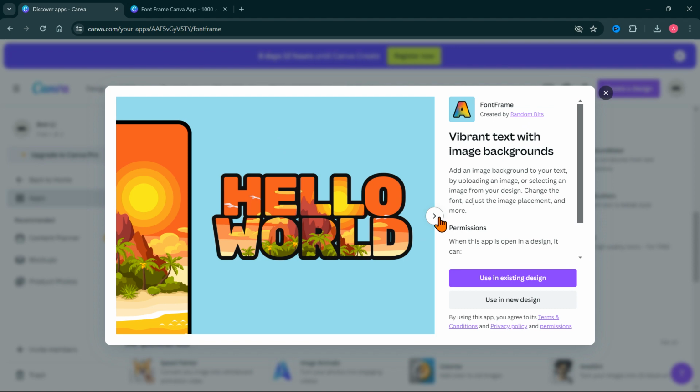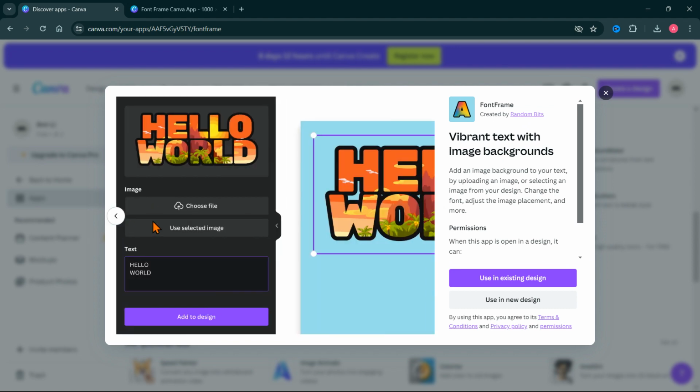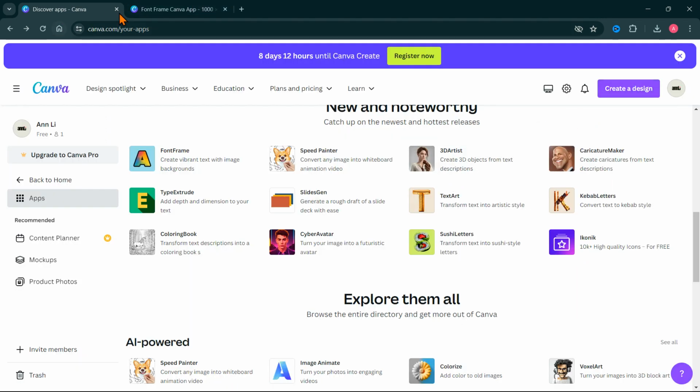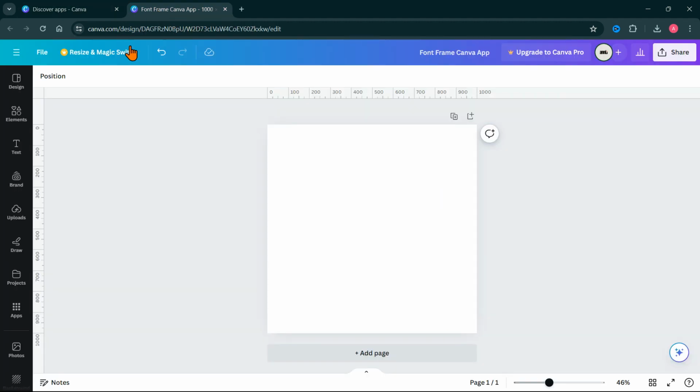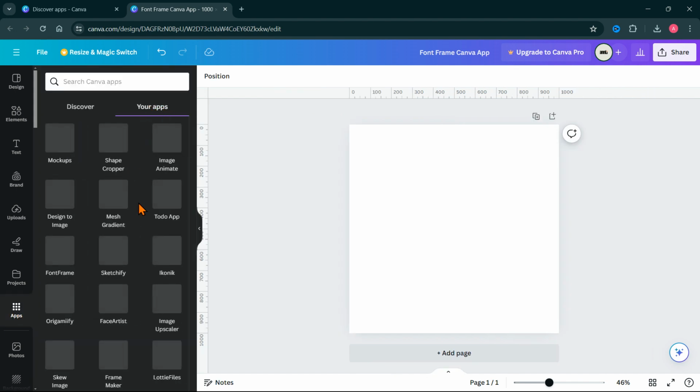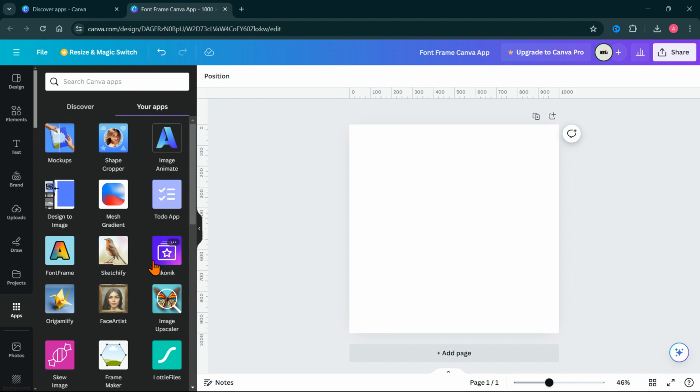Of course, you need to read through if you need to understand what it is all about. Now, there are two choices here: use in existing design or use in new design. I'm not going to go into all this because I have tried this before. Now, I'm going to show you the actual app and how it is used. I have already saved this app into my folder here, your apps. So you click on this.